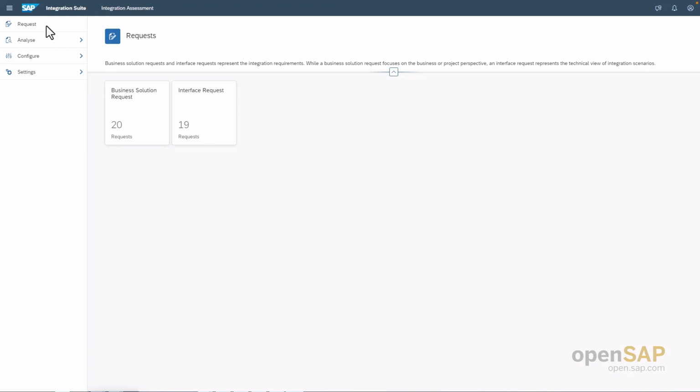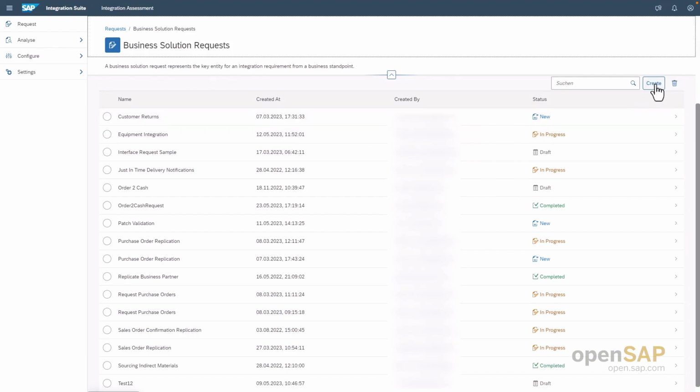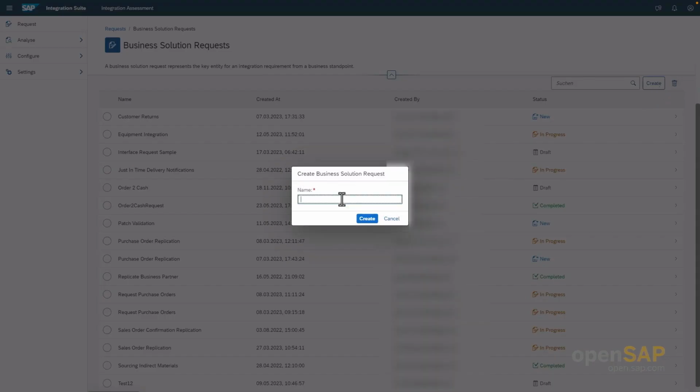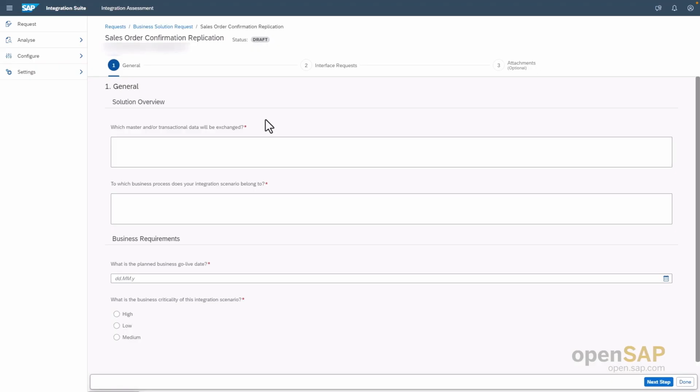So now let's switch the head, and now we are in the role of a business domain expert, who starts a so-called business solution request in order to trigger a technology recommendation for a certain business scenario. The business domain expert clicks here on the business solution request, creates a new business technology request, gives it an arbitrary name, here like sales order confirmation, and provides some metadata information. The business solution request is now in draft status.